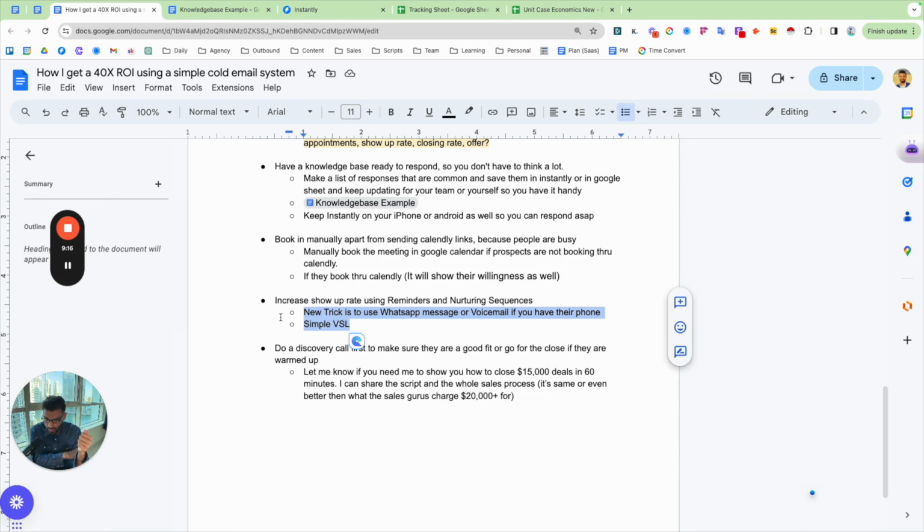Apart from that, one trick that I've seen other people using, and I've also started implementing it: you or your SDR, your inside sales team, could send them a message on WhatsApp or a voicemail like, hey John, I'm really excited to talk to you. I see that you've booked in a call. We'll go over this on our call, and we'll also cover all the details about your business, your AI solution, and all this stuff. So you can essentially send a voicemail.